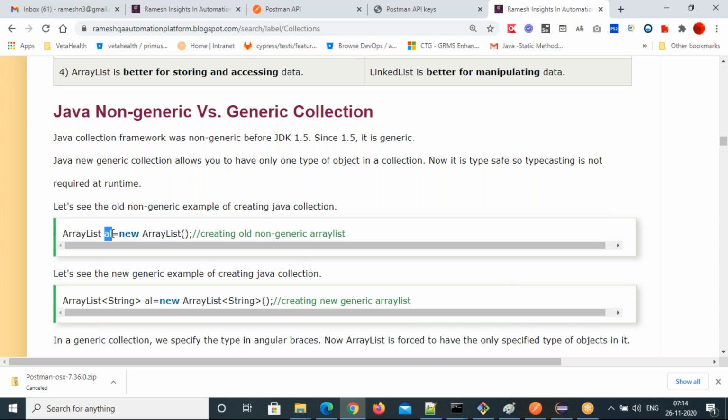That's the non-generic format. But what is the generic format? How can you write it? This is the generic format: ArrayList, then angular braces, where I am specifying the data type. This is how to mention generics. In the angular braces, you are telling the data type of the collection elements.